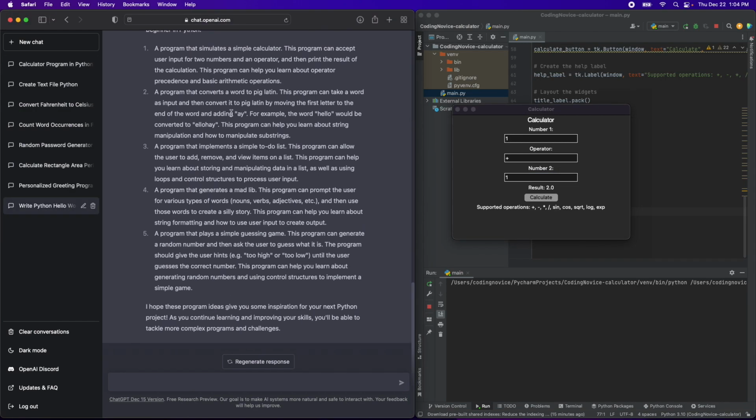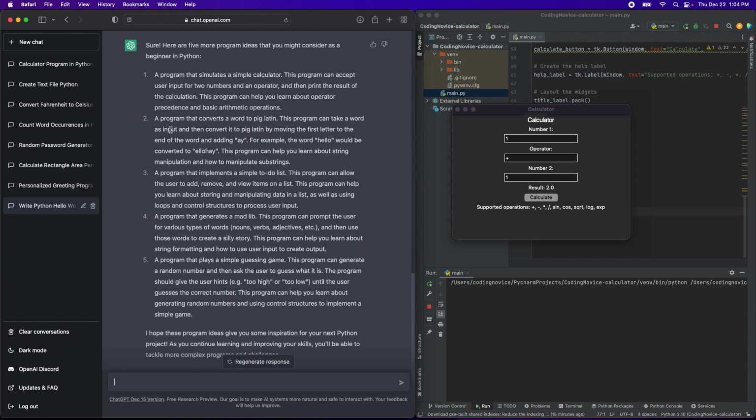In the next video, we'll tackle the next of the second set of 5, and that's this one. So we'll create a program that's able to write in Pig Latin.